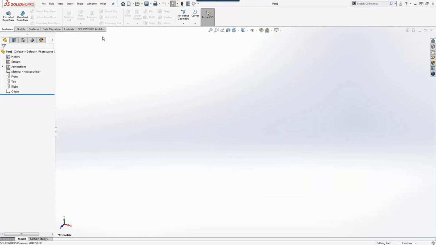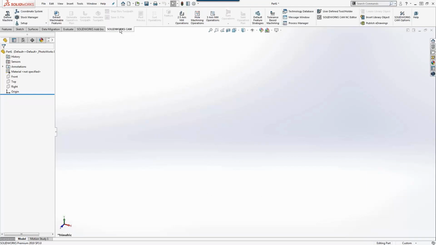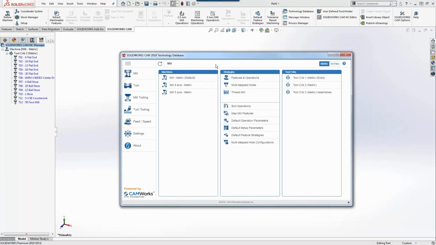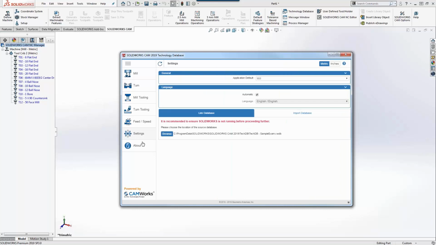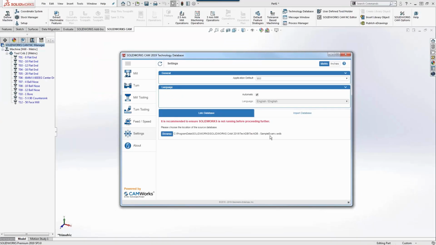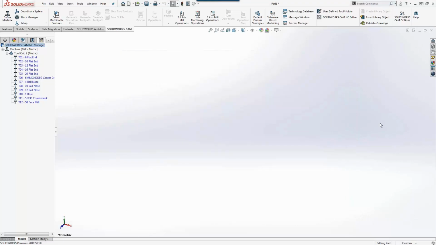Okay. There we go, SOLIDWORKS CAM. And from here, the technology database, we just click on that, it'll open that up again, and I'll come down to settings, and I see that we are pointing to the new technology database. All right, so I'm going to close this and we can proceed to the next step.